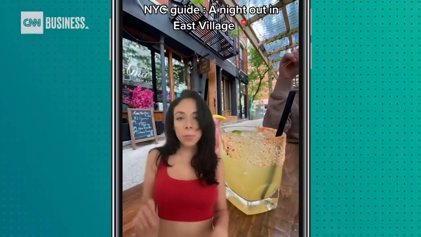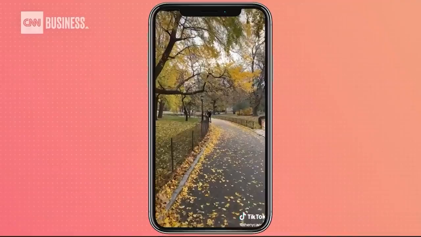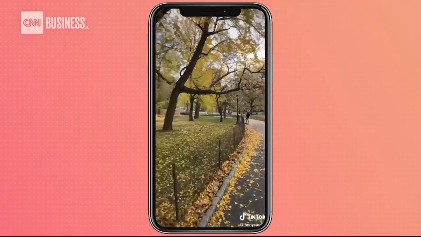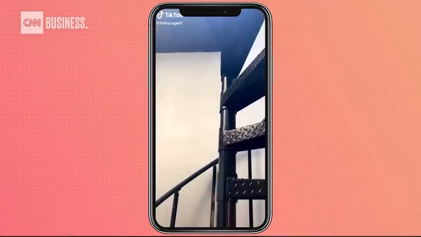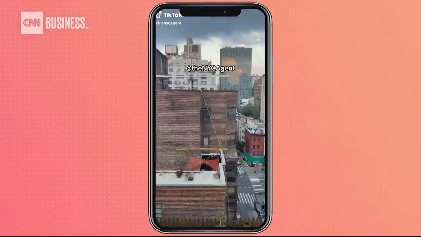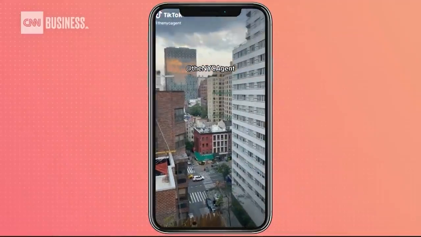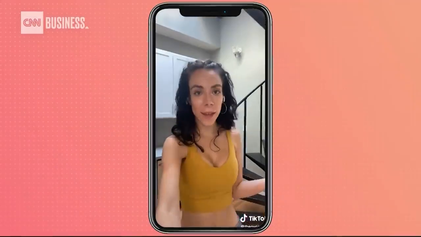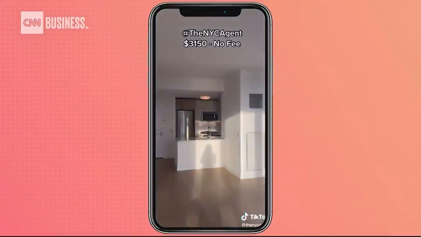I think it really changes people's perspectives. They can picture and visualize themselves walking through the cobblestone streets of Soho, or going up in that elevator in that high-rise building where they're just going over and seeing the New York City skyline and the sunset. And I think by providing that content, it just becomes a much more realistic possibility.